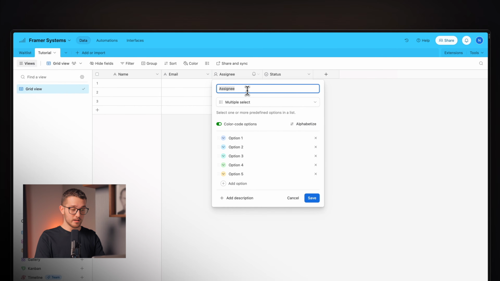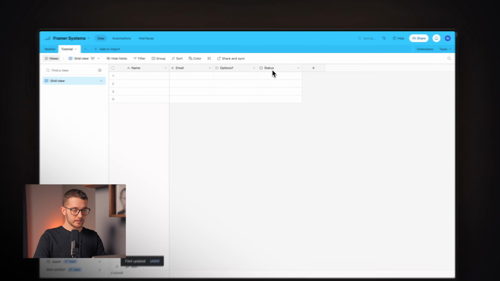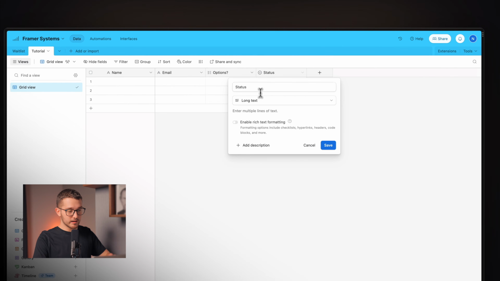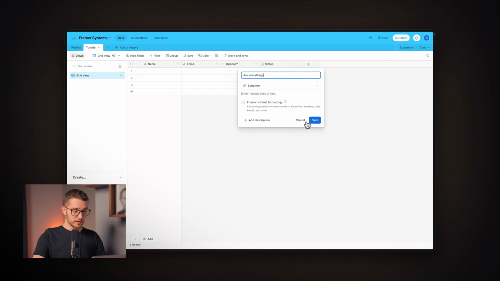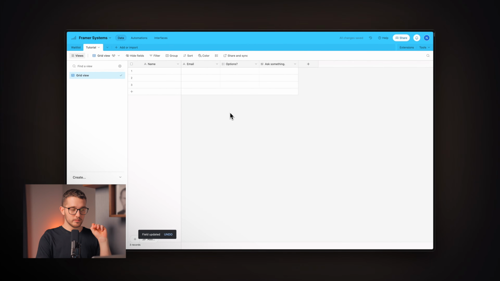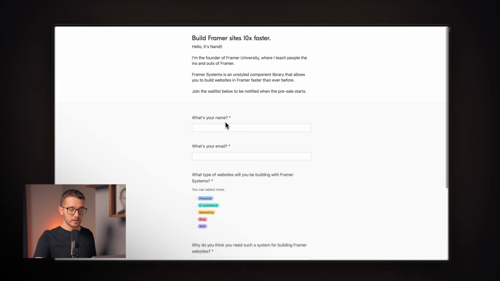We're going to just name it options. And then we're going to do the last one, which will be maybe just some feedback, some basic question, which will be a long text, and we can ask something here. Okay, that's pretty cool. Now we have these fields, and now all we have to do is create a new view, which will make this little waitlist form that we see right here. So this is what we're going to build.